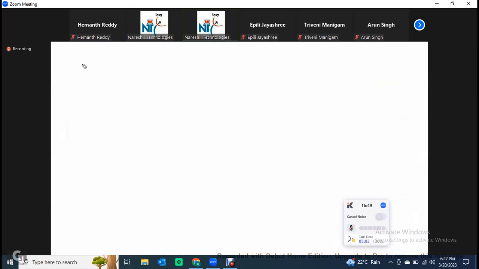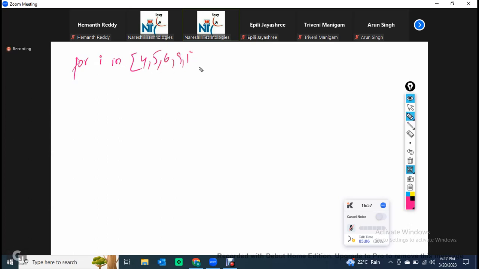Means for I in list of 4, 5, 6, 9, 1, something you are having. Now, what is the meaning of this? Inside that, you are having 10 lines of code or 20 lines of code or 40 lines of code or an infinite number of lines of code. Minimum one is required. Minimum one line you have to write, otherwise it will throw the syntax error.